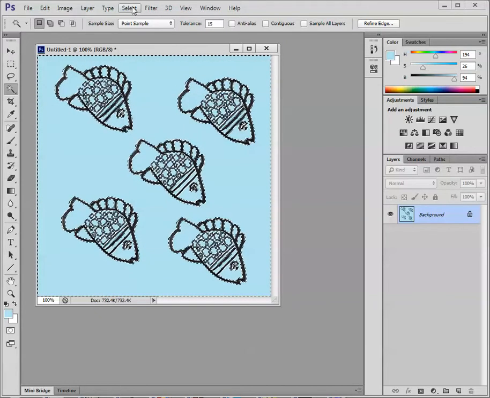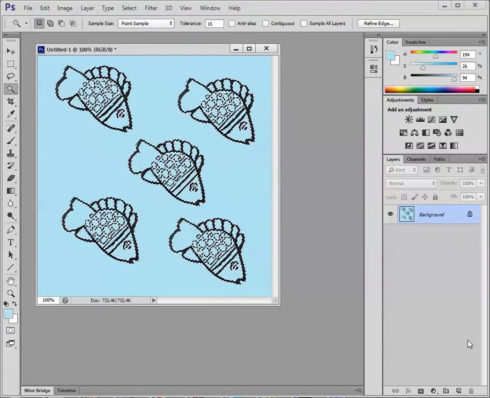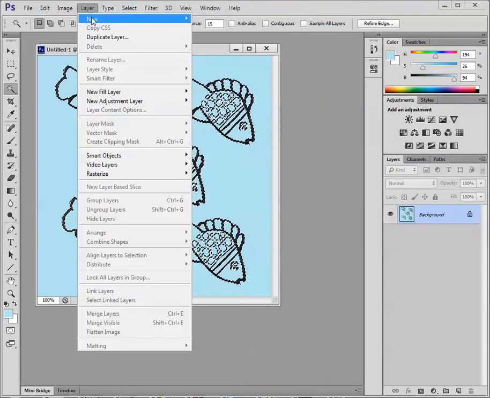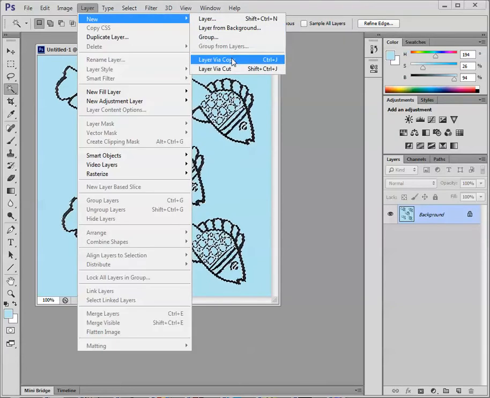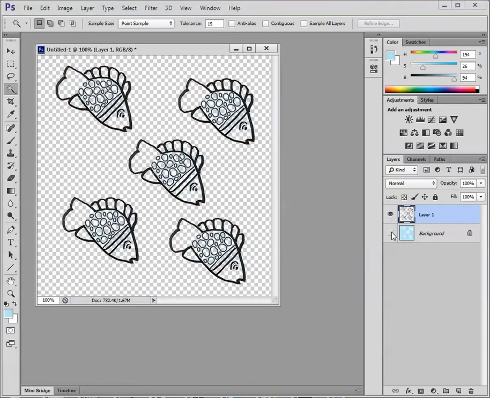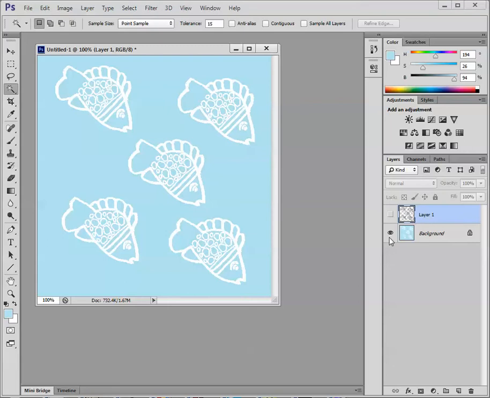At this point, I'm going to say select inverse. And I'm going to create a new layer by coming up here and saying layer, new, layer via cut. Now you can see I have the fish all on one layer and the background with the fish cut out of it on this layer.